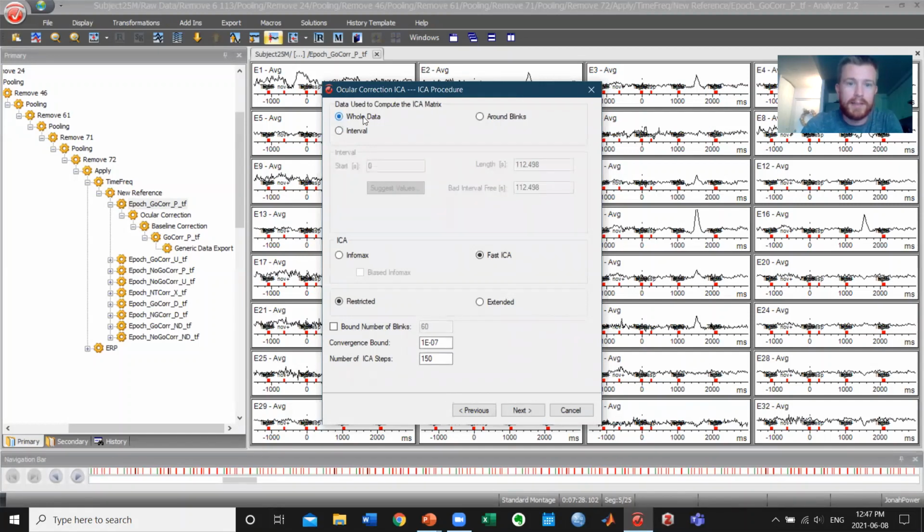Ideally I would use the entire data that I have in order to construct that mixing matrix and figure out what my components are. So this is what that is asking me: do I want to use the entire data set to come up with these matrices, or do I just want to use a certain interval around the blinks that I've identified? This is entirely dependent on the amount of time it's going to take you to run this, really just how much time based on the size of your data. So how many trials you have, how many participants maybe, how many electrodes on the head you have.